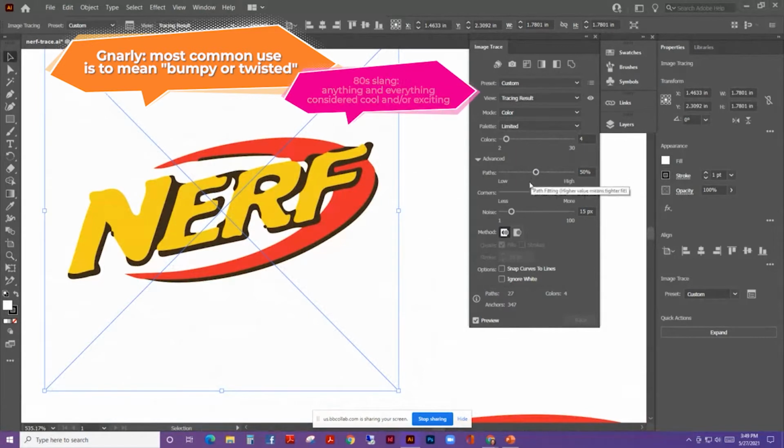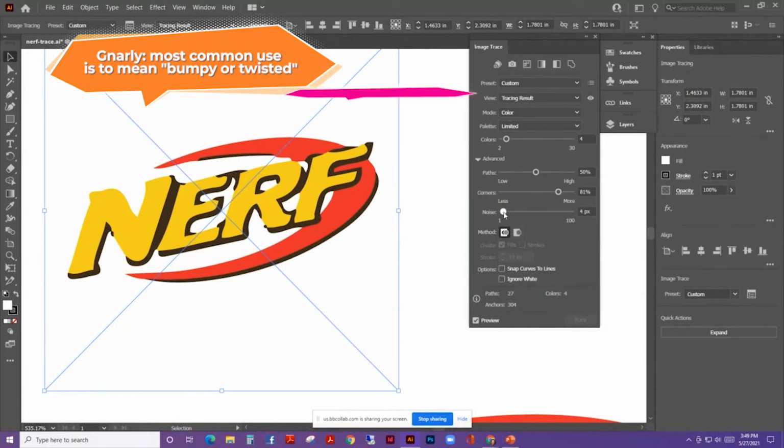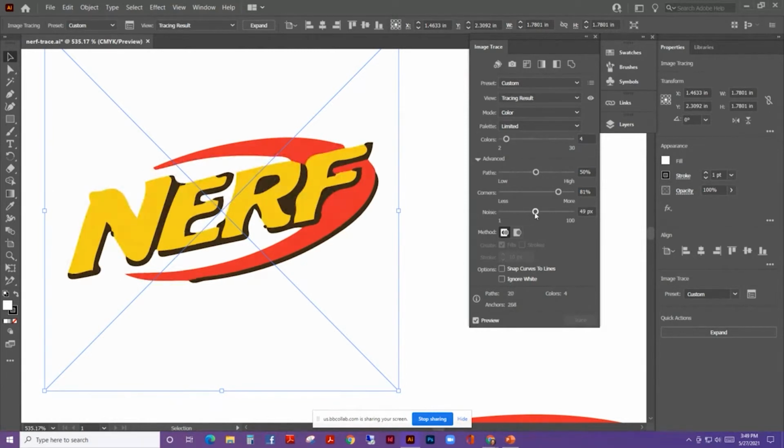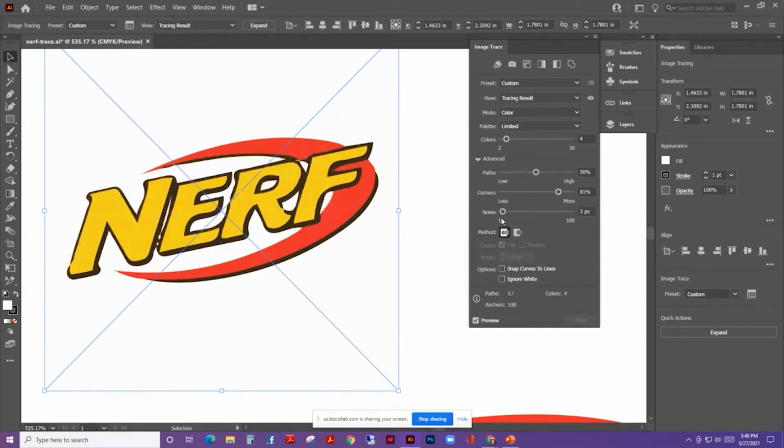So we do have some settings we could look at here. We could increase our corners. We could reduce our noise. That helped a little bit, right? So the noise is finding little details. We go up, the details disappear. If we go down in noise, we see more of those details. It's still not great. It's still not great. So that's that preview we're looking at.